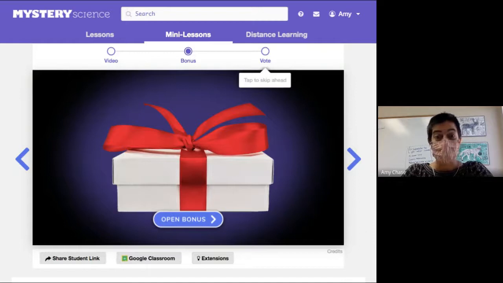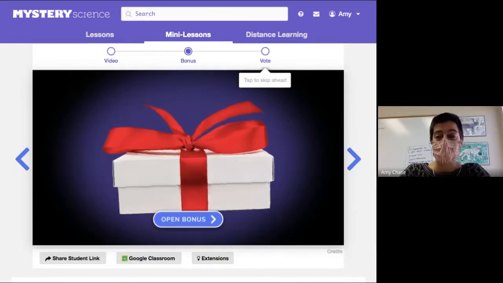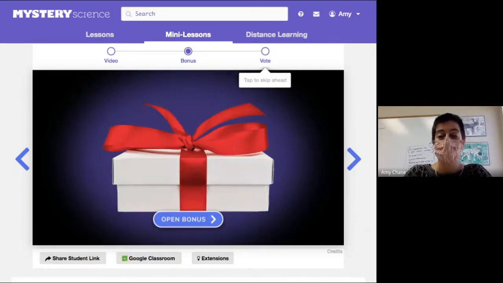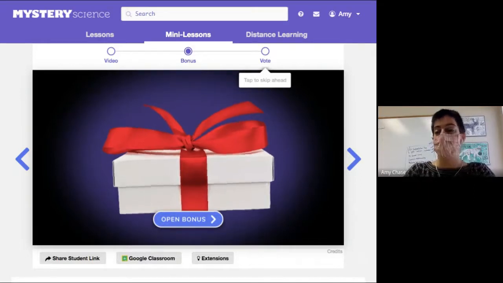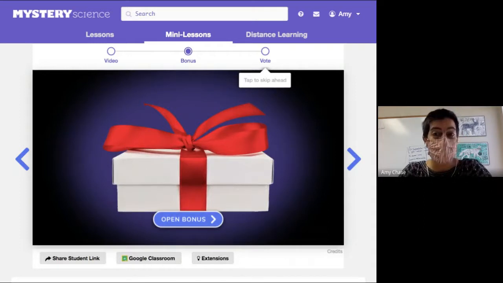So wow, I learned so much about holes, the depth of holes. That just kind of blew my mind. So that was relatively short. It's going to leave your kids feeling even more curious about things.